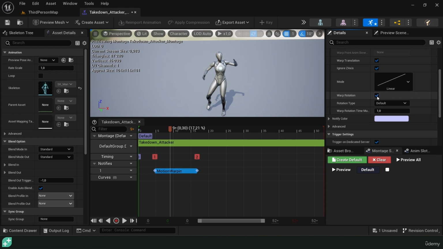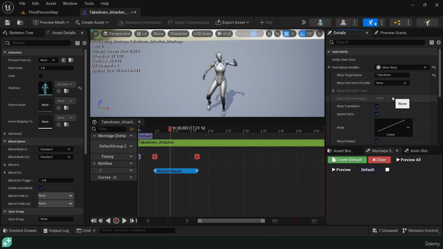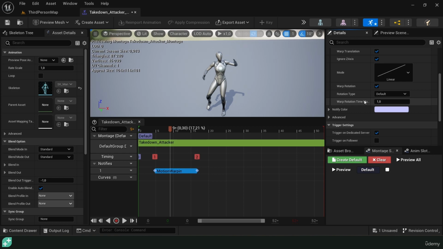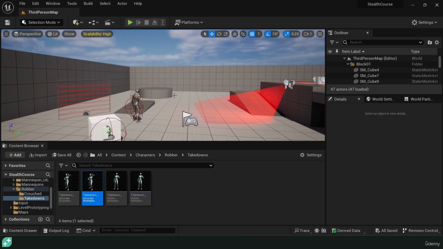Warp rotation, we want to leave this true because if our player is looking slightly to the left, our dummy to the right, well, we want to properly adjust the rotation too. So really, all of the default parameters will work great for us, but I'm gonna change the warp rotation time multiply, which is the speed that it will basically rotate. So let's go ahead and just put this to be 0.2. It will just be a bit smoother and it will just look a bit nicer. Great, so with that said, we have all the animations set up for the next lecture. So that's it for this lecture. See you in the next one.